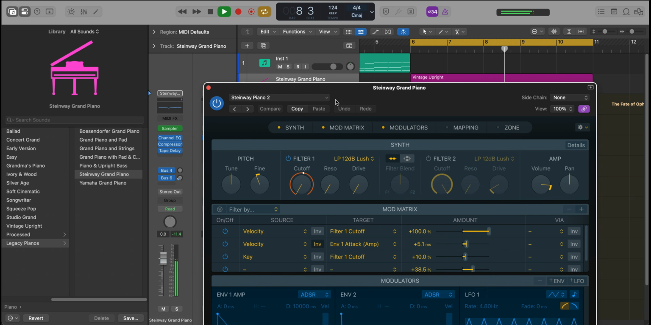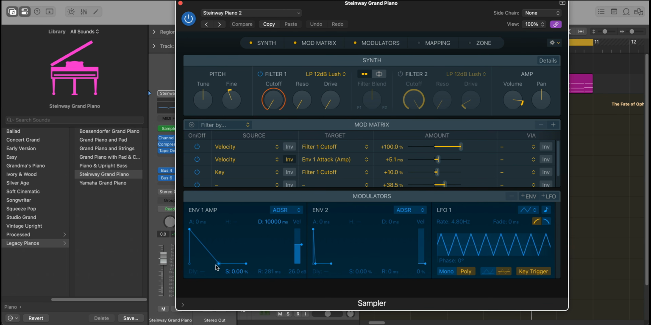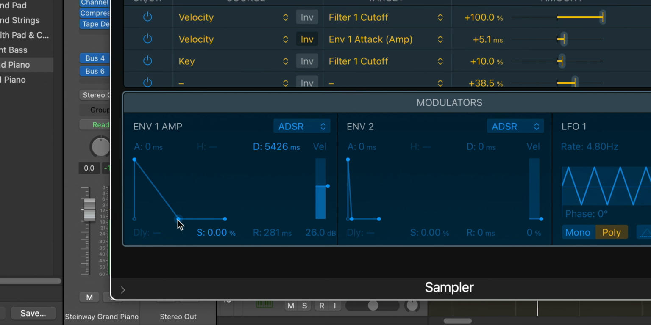So see how they ring out? What we're gonna do here is just bring down the decay here. Just kind of want it to be like a little bit of a pluck sound. Now for the EQ, we're going to adjust that as well.